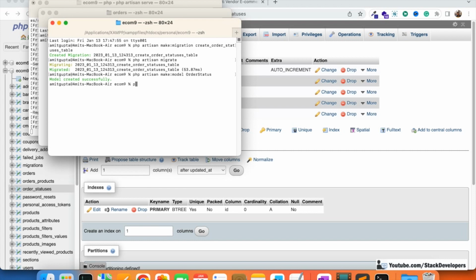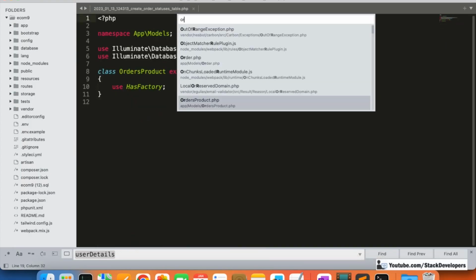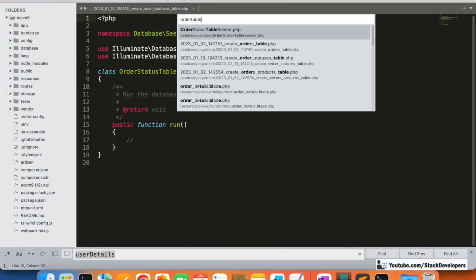Now we are going to create the seeder file so that we can add a few statuses with the seeder. php artisan make:seeder. We are going to make the seeder name OrderStatusTableSeeder. You can give any name you want, but we will give the related name, that is given in the Laravel examples. Now we are going to open this one, the order status table seeder.